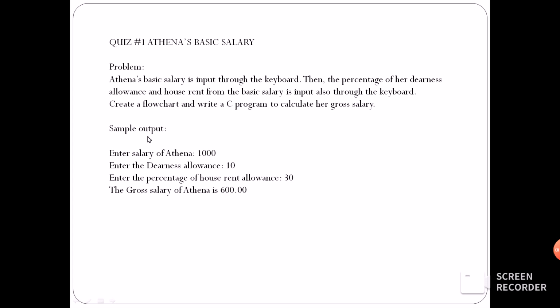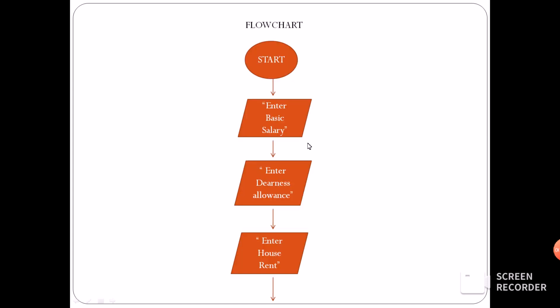So we have the sample output here. The salary of Athena is 1,000. Dearness allowance is 10%. The percentage of house rent allowance is 30%. The gross salary of Athena is 600. So as shown, we have to create a flow chart first. So I have here already the flow chart. So I'm gonna explain to you how I did this.